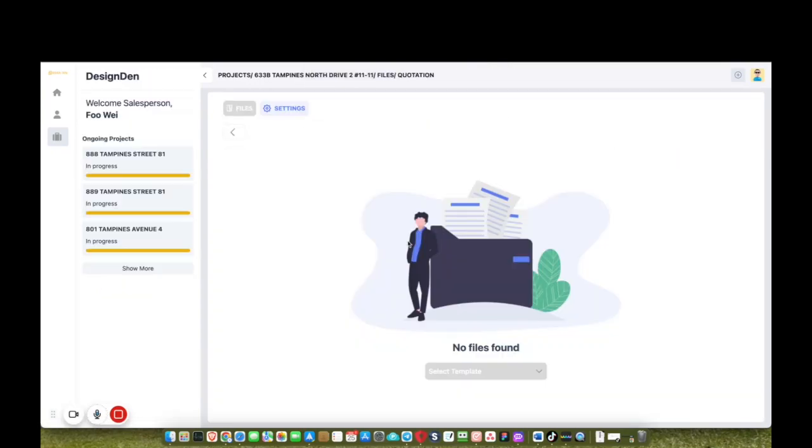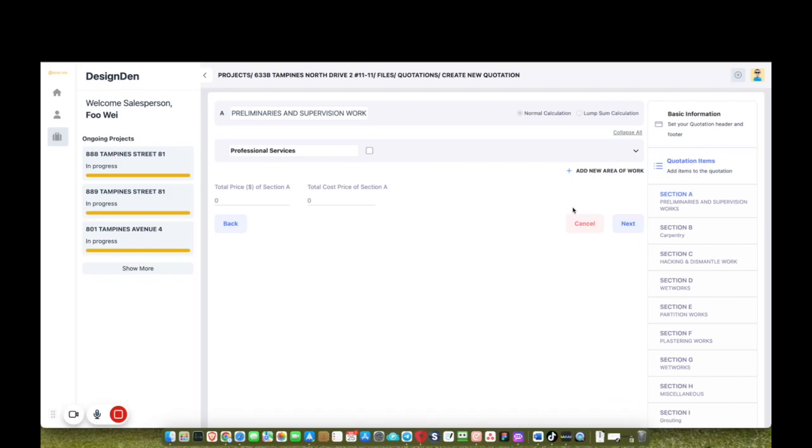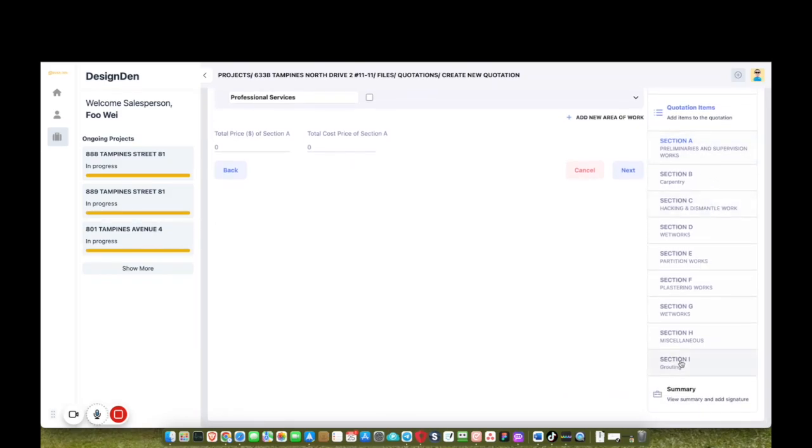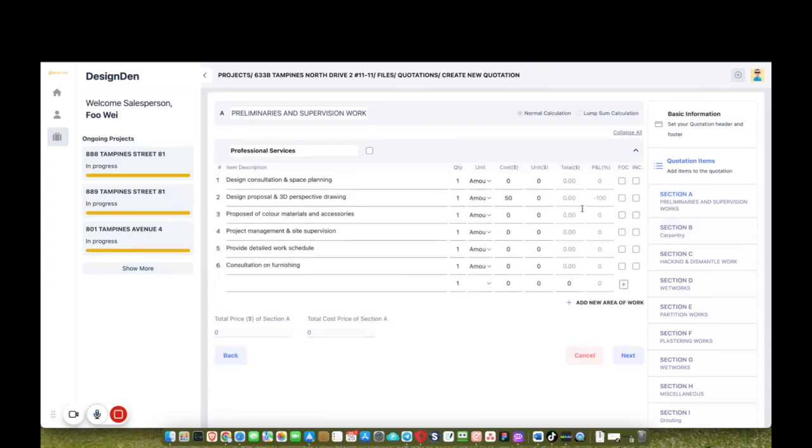Our quotation is actually designed to help IDs do quotations faster. This is the header and the footer. This will follow your company's style and context. Then for quotation items, sections A to I will be the flow of your company's renovation process. So usually it's the preliminary work, then masonry, hacking, etc. This is a demo account, so we won't have the full flow. But just note that all these templates will be done during our setup for your company. So your company's template will actually be in the software.